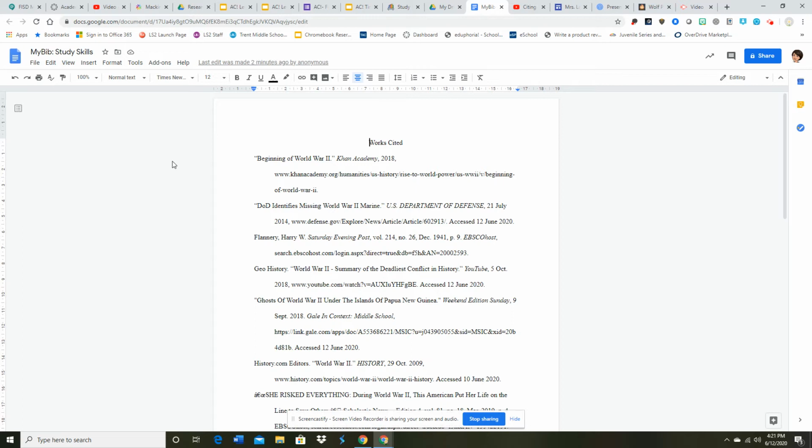These are the rules. It has to have a works cited centered. That has to be at the top. It has to be in black text. It has to be in 12-point font, and it has to be Times New Roman font.